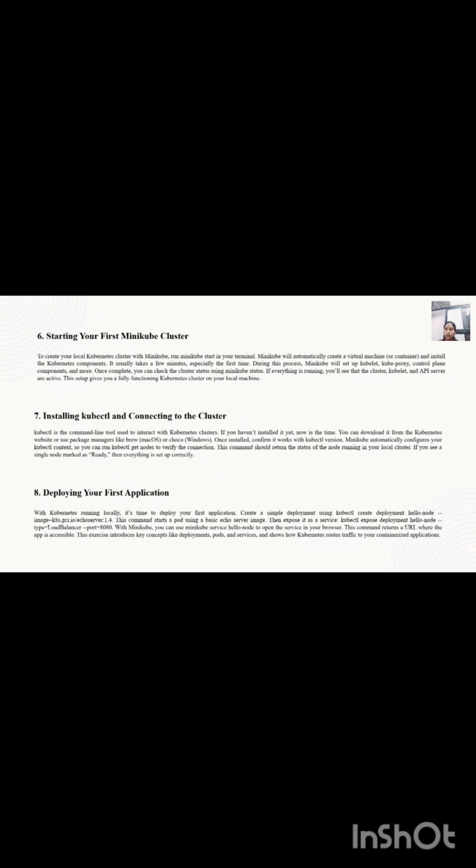To create a local Kubernetes cluster with Minikube, run minikube start in your terminal. Minikube will automatically create a virtual machine and install the Kubernetes components. It usually takes a few minutes, especially the first time. During the process, Minikube will set up Kubernetes, kube-proxy, and the control plane. This setup gives you a fully functional Kubernetes cluster on your local machine.